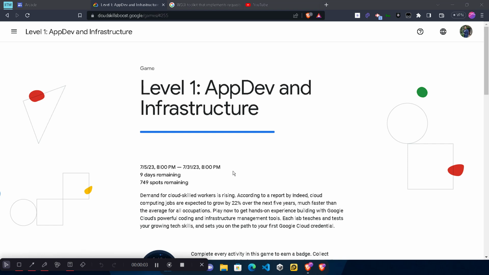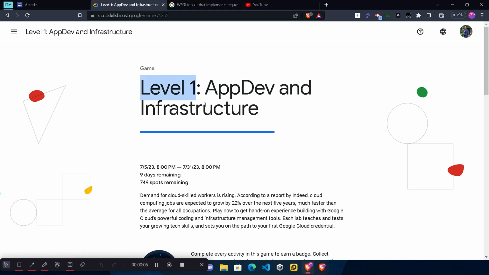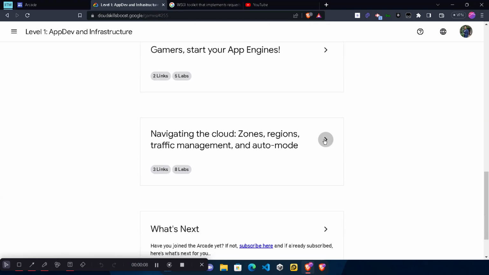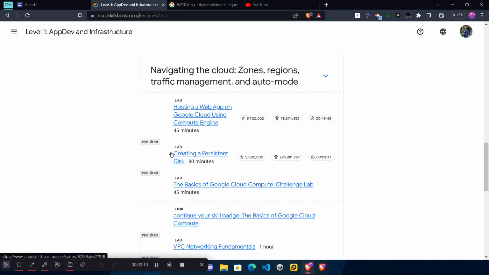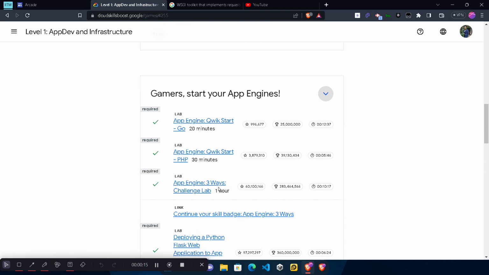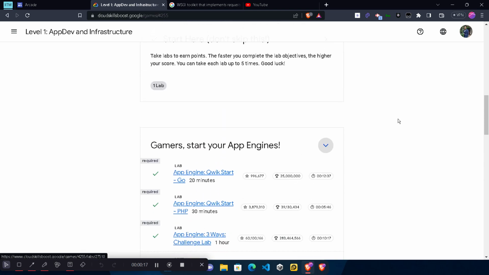In this video, I will be providing you the solution of our arcade level 1, third catalogs, second lab, that is creating a persistent disk. Before starting the solution, I simply want to inform you that I already uploaded the solution of each and every previous lab and that you can access by simply clicking on the I button of the video.